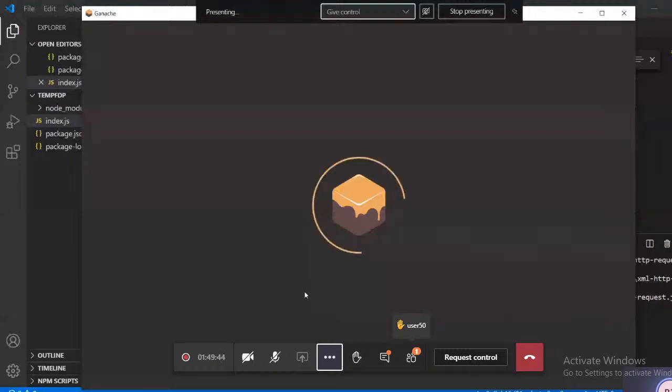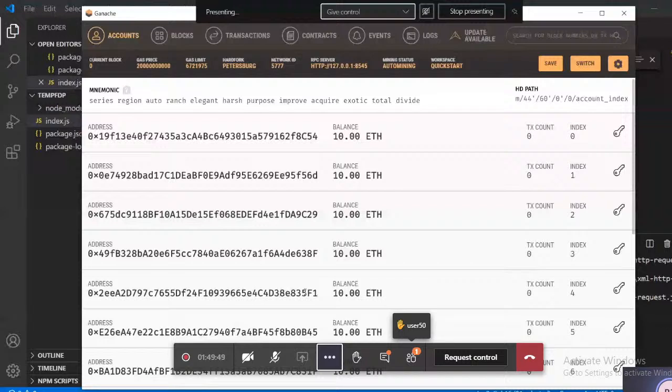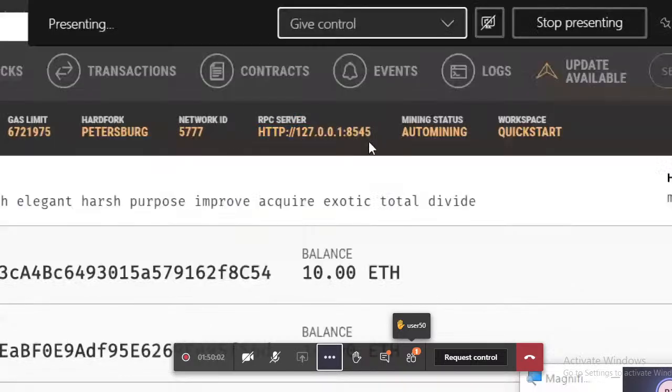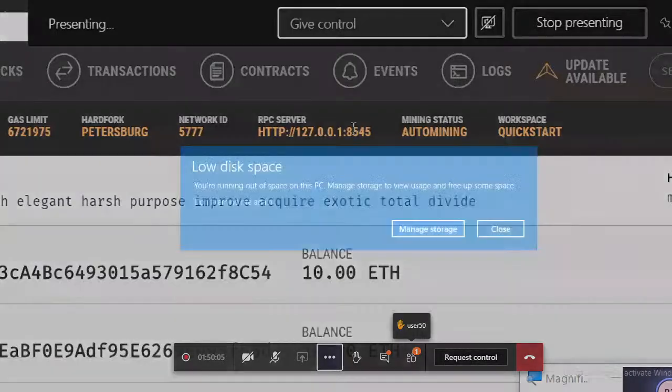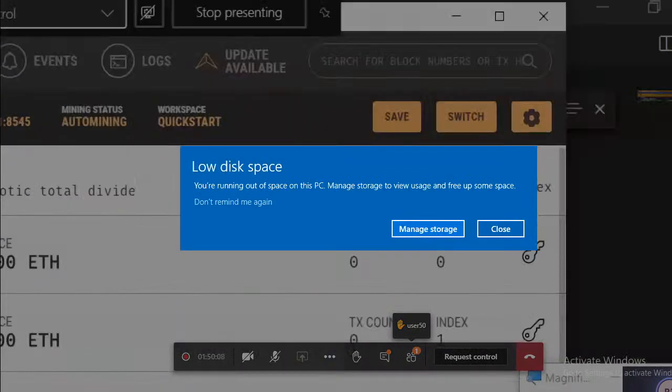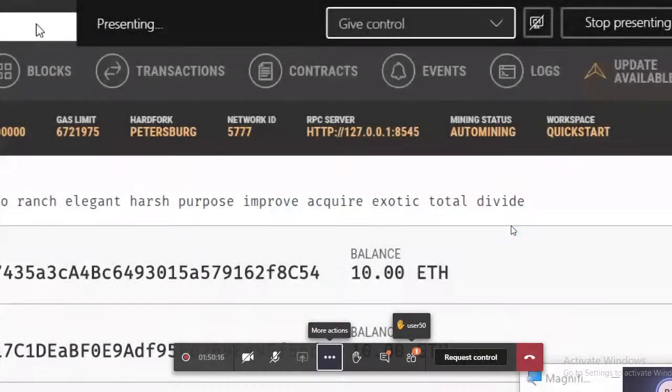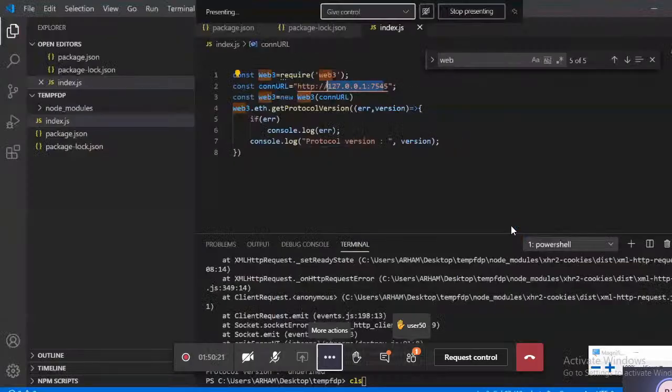So Ganache we have opened. What is this? This is the RPC server and the port number is 8545. Copy this. I have copied this. You can see this is the port number. Here we have the server port number. If you still want to change the port number, you can go to the settings and change it. Okay, port number, let me give this. This is the port number only. Paste it.